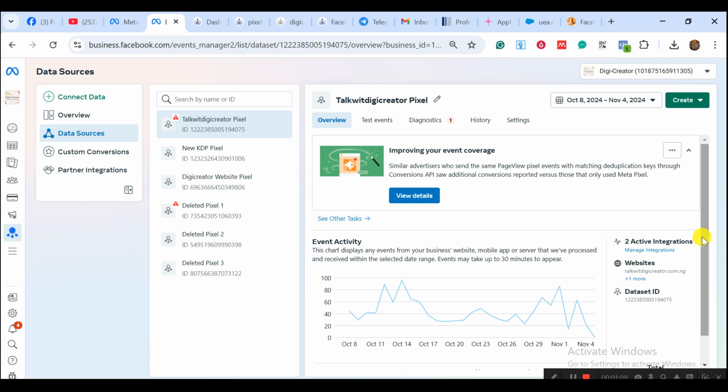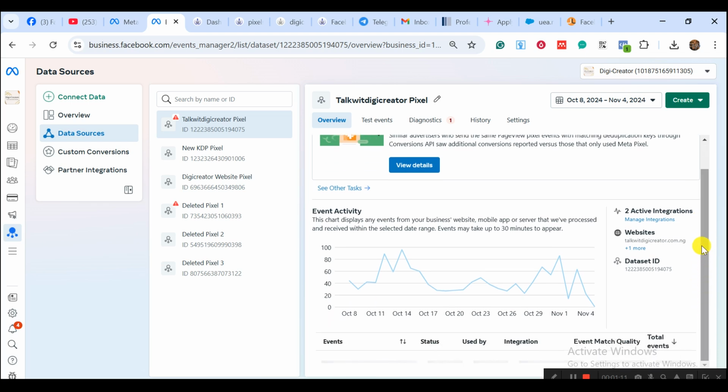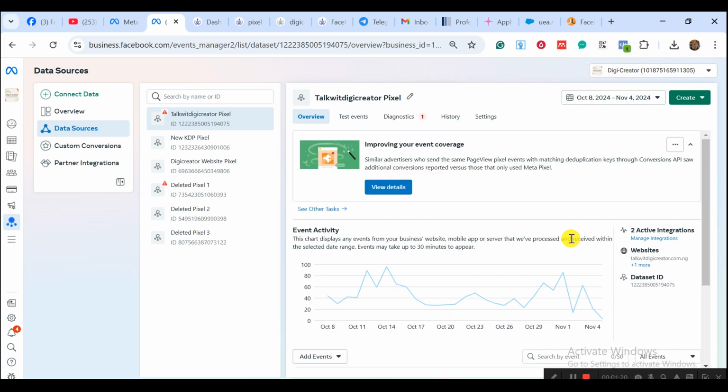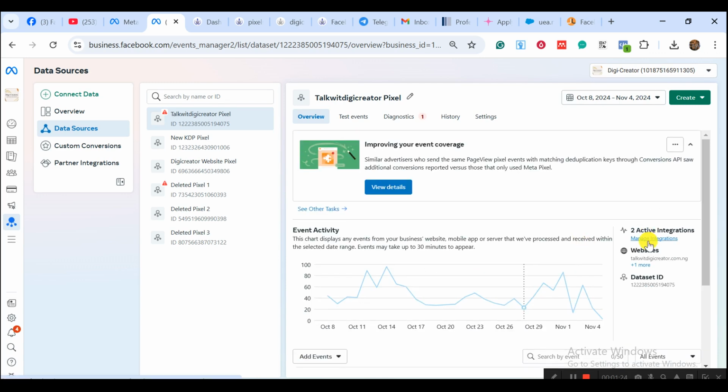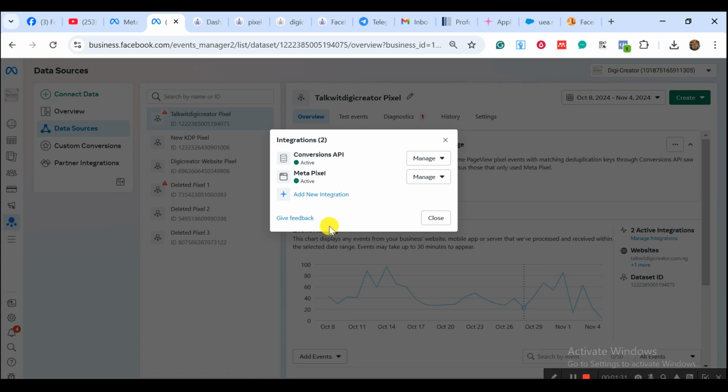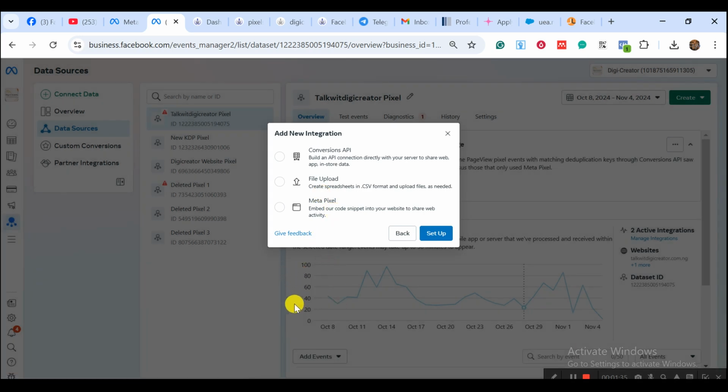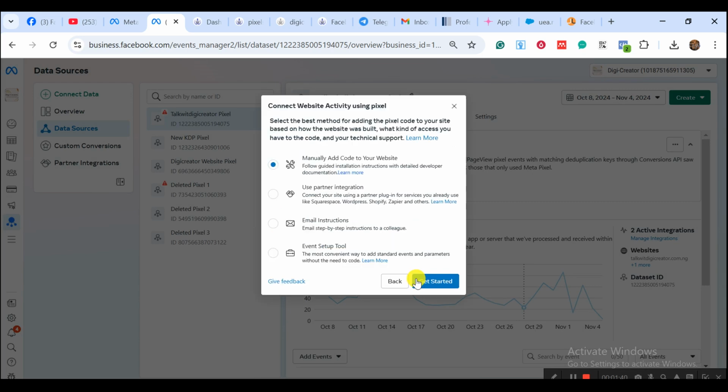All you need to do first, just follow this step. Come to manage integrations here. Network has been somehow glitchy. As I said, you can come here, manage integrations, or add events. They are the same thing. Let's come to manage integrations, and then click on add new integrations. Then all you need to do is click on MetaPixel. Click on setup.